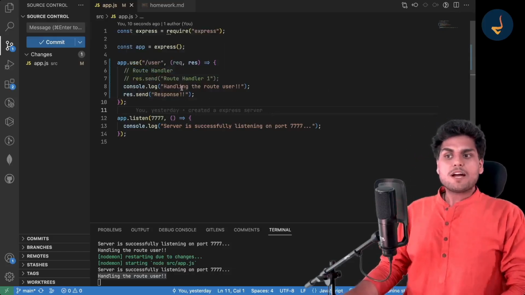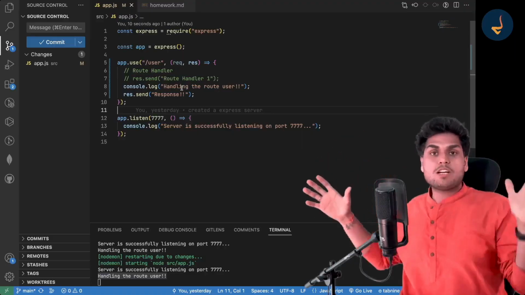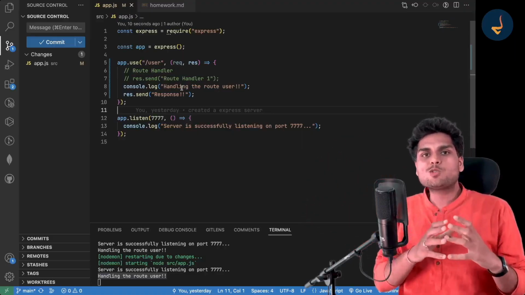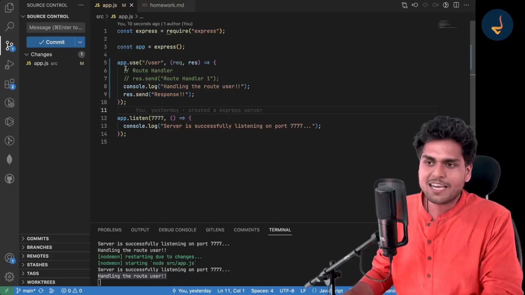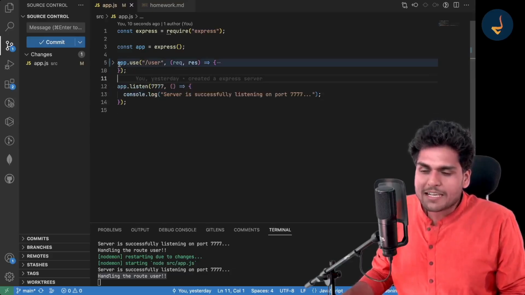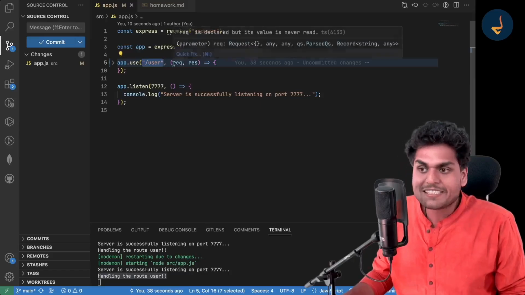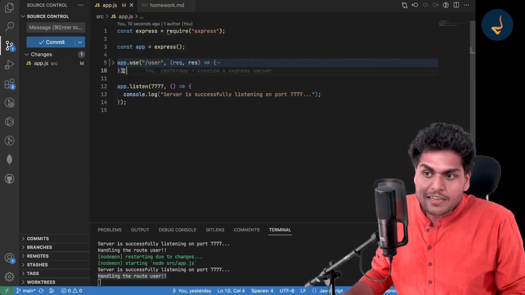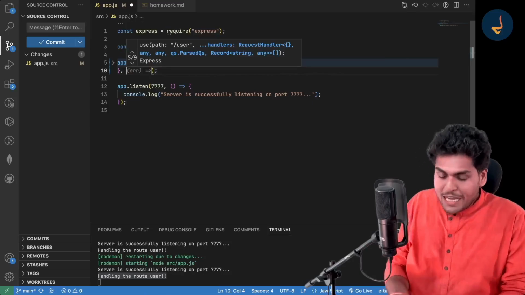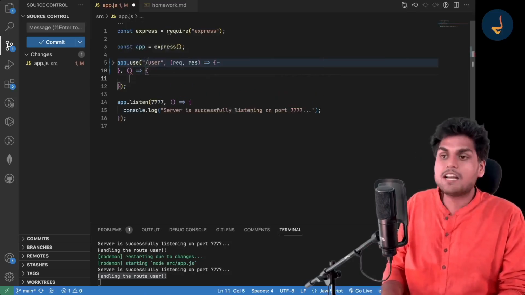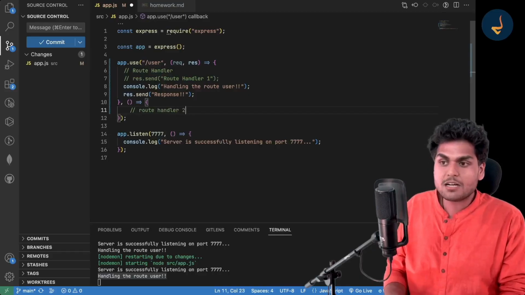But let me tell you one amazing thing, that one route can also have multiple route handlers. Okay, so let me show you what is the signature of it. See, what is this doing? This app.use, the first argument over here is the route. The second one is the route handler. There can be multiple route handlers. So what I am saying, there can be a third argument, and this can again be another route handler, route handler 2.